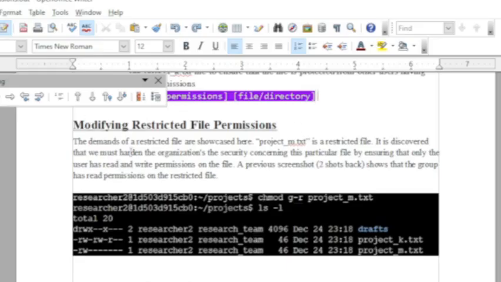Modifying restricted file permissions. The demands of a restricted file are showcased here. We've got Project M. It is discovered that we must harden the organization's security concerning this particular file, Project M, by ensuring that only the user has read and write permissions. So the user is the first set of 3 characters after the first character. We should see an R, W, and a dash there, and then nothing but dashes after that.